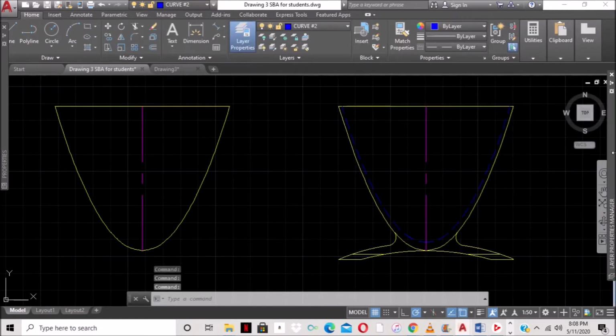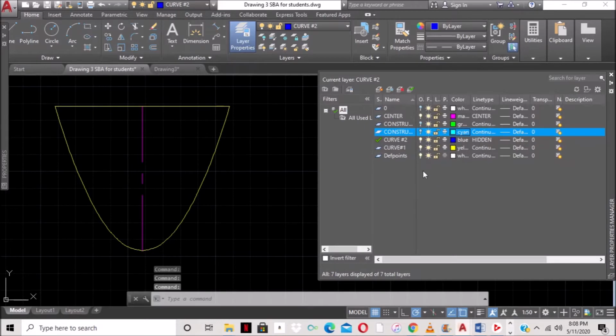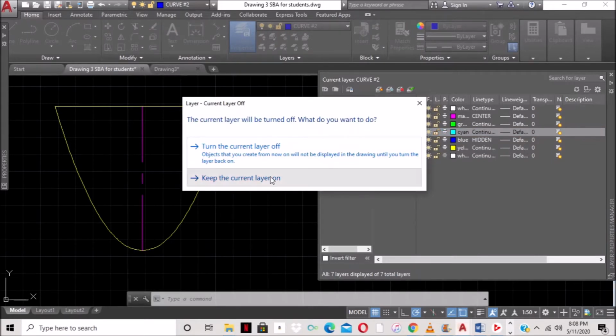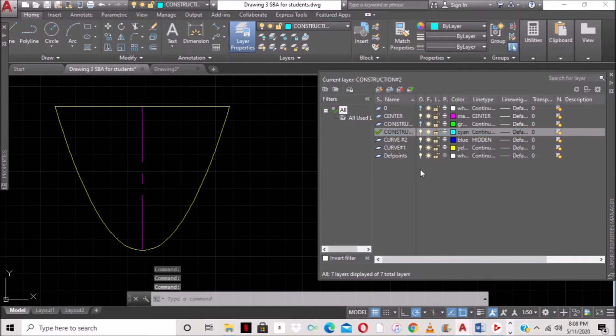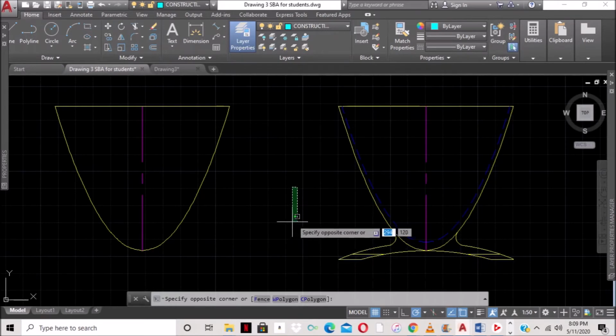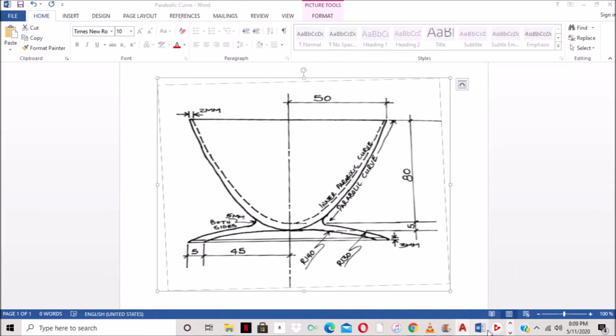Okay, we check our layer again. So we needed one for curve 2, we already have that. So we're just going to check the information on our joint, and then we can start. It is saying that this curve is 2 millimeters away from the outer curve, and from the center to the outer curve is 50, so therefore we need to minus 2 from 50 and we will get 48.